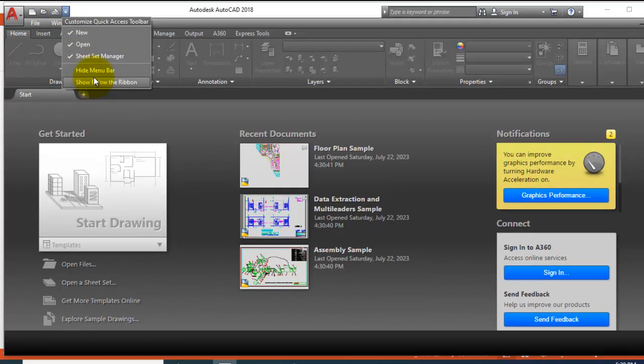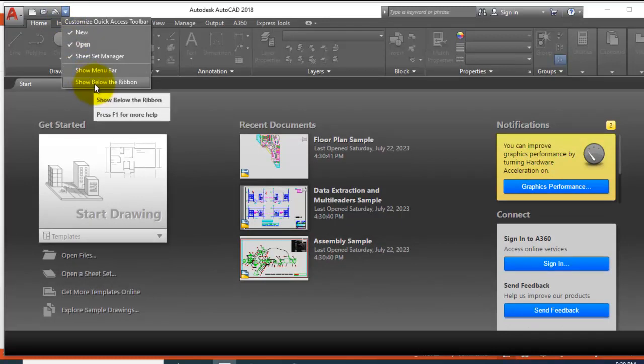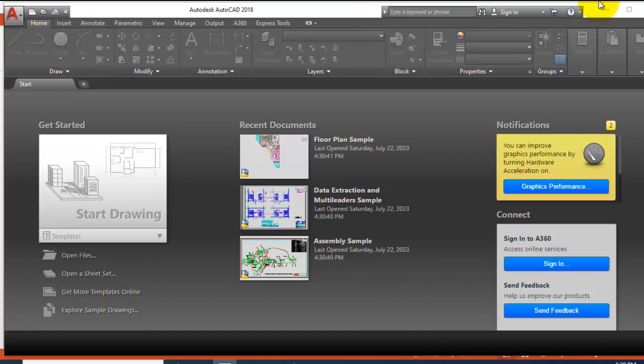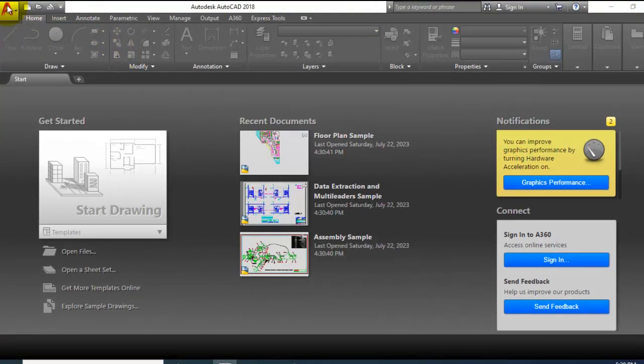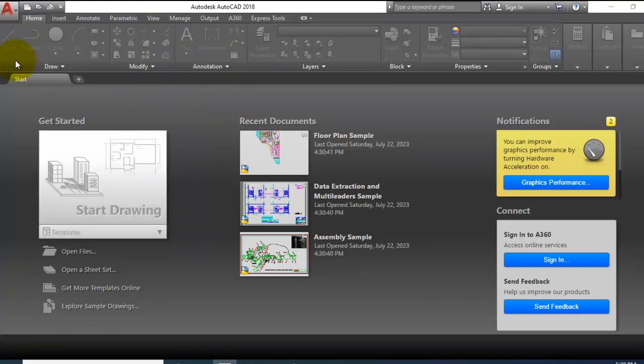I think I've just hidden the menu bar, so you can unhide it, and you can show the ribbon and unhide the ribbon. Apart from that, we have the application button here. This letter A, we call it the application button. When you click on it, it still gives you access to some functionality, but you wouldn't be able to see most of the functionality on it until you start a new drawing.